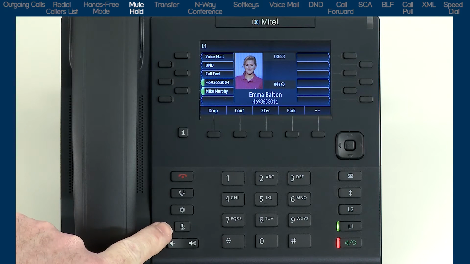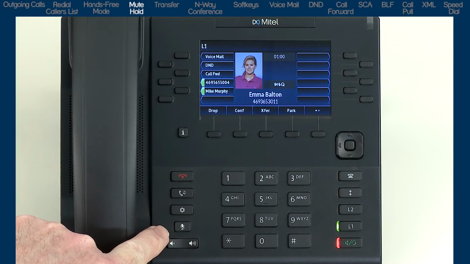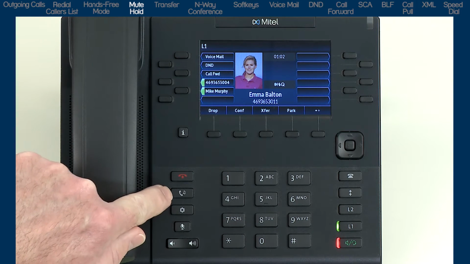When I press the mute button, you'll know the mute feature's been activated when the mute button is flashing red. Press the mute button again to unmute the call. Now I'll place the call on hold.